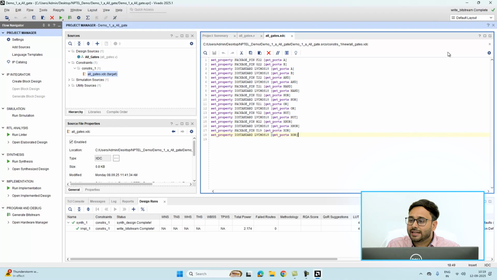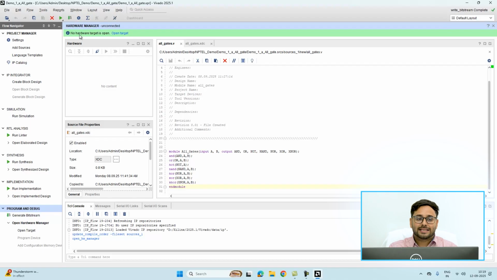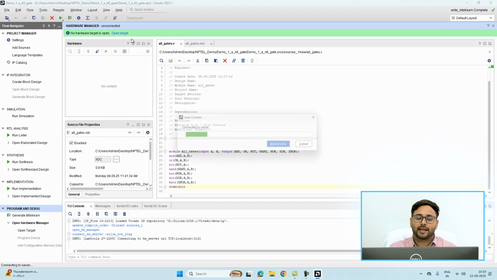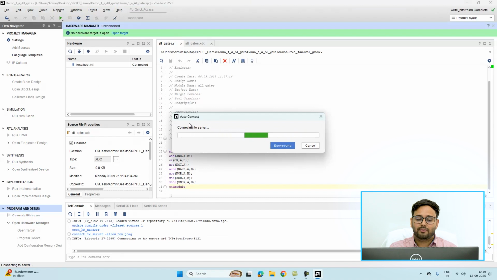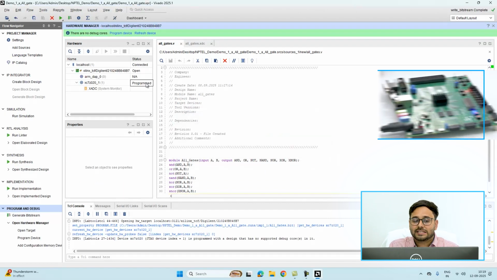Now, since I have already generated the bitstream, we directly head to Open Hardware Manager. Click on that. Since no hardware is detected here, we'll click on Open Target and Auto Connect. So it will be connecting to the server. This board is connected, you can check that. Now the status is programmed.